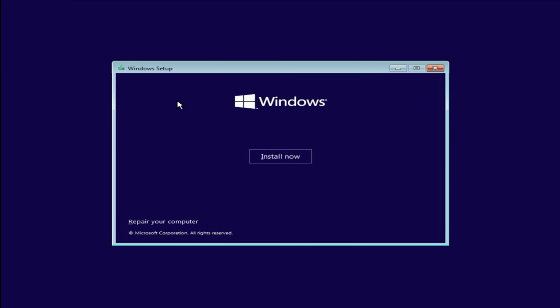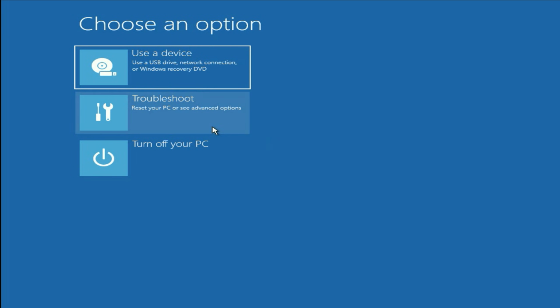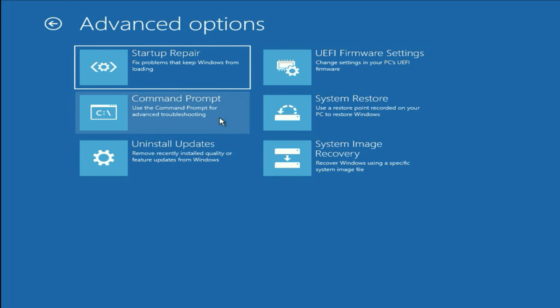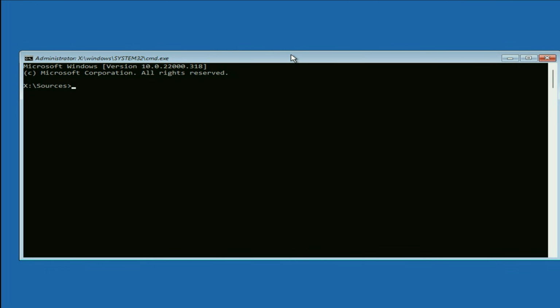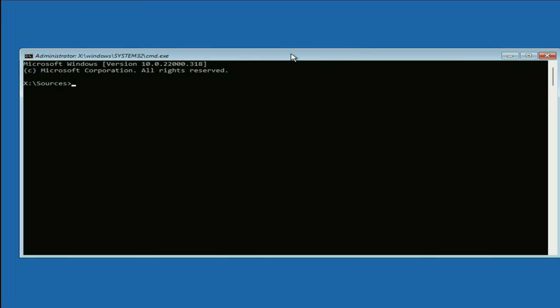Open Windows Startup again, then click on Repair Your Computer option. So this will open the advanced mode. Click on it. Now click on Troubleshoot. After that, click on Command Prompt. So this is the command prompt. Now you have to type a few commands to fix this issue.